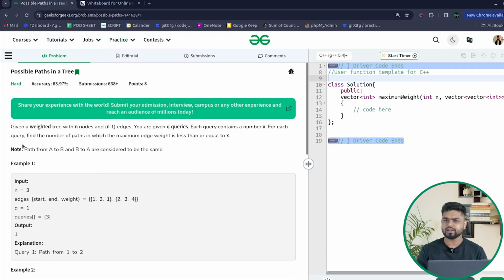Hi everyone. In this video, we will discuss the problem possible paths in a tree. The problem says that we'll be given a weighted tree. So basically, we'll be given a tree in which every path will be weighted. And there are n nodes inside this tree and total n minus 1 edges are there. Because if a tree has n nodes, then the number of edges will be n minus 1 as we all know.